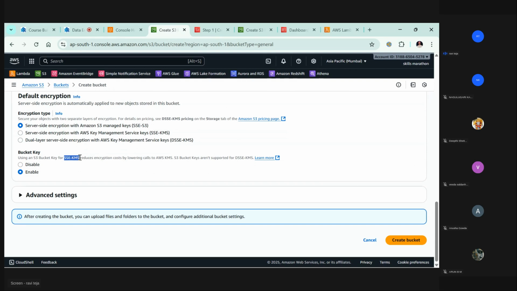It won't do that. But if you disable it, then it will use SSE-KMS, which means it will cost, since it's using an extra service. If you use any service, it will cost you at least $0.1. If you enable a bucket key and provide one, then it won't cost us. For now, let's disable this as well.